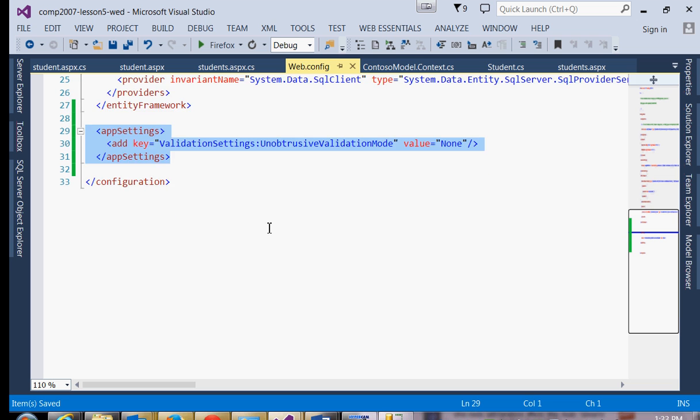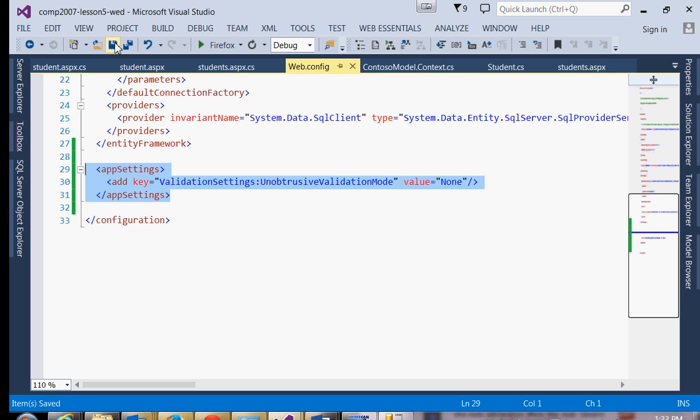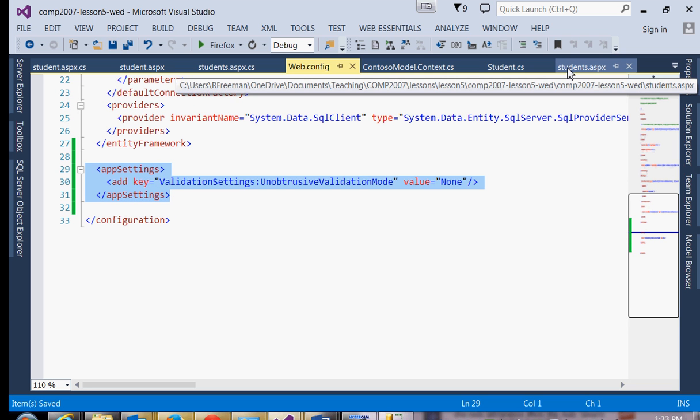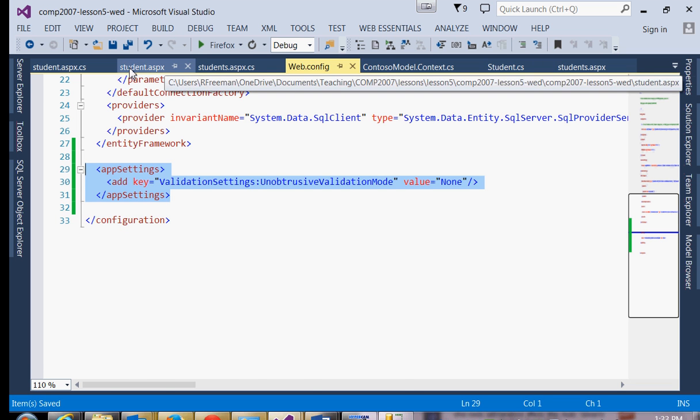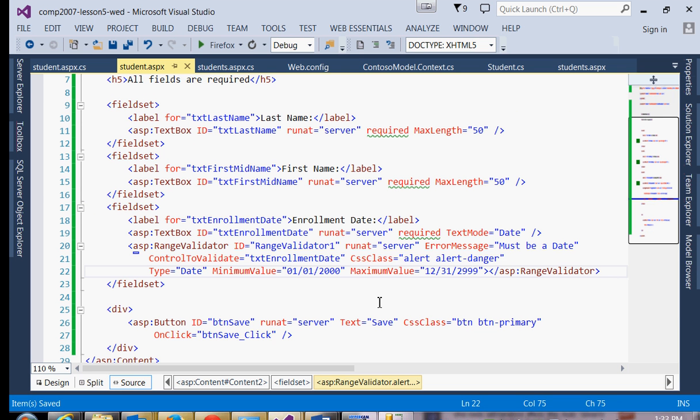Can you just jump back to the range validator for a second? Yep. So do you have to do the minimum and maximum value in a certain format? No, I don't think it matters. We'll try it, Ben. I don't think it will matter.